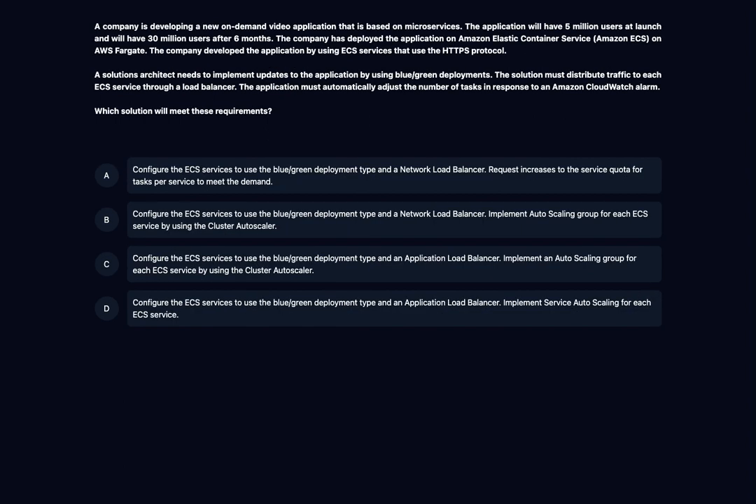A company is developing a new on-demand video application that is based on microservices. The application will have 5 million users at launch and will have 30 million users after 6 months. The company has deployed the application on Amazon Elastic Container Service, Amazon ECS, on AWS Fargate. The company developed the application by using ECS services that use the HTTPS protocol.